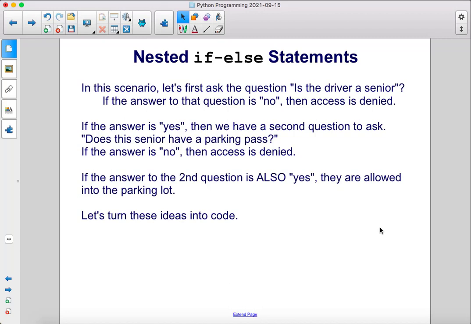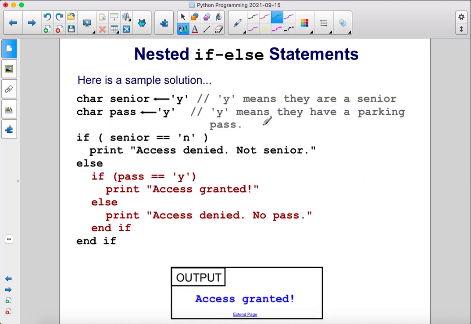So let's turn these ideas into code. Here is a sample solution. We declare two variables. One is senior, the other is pass. And these variables will hold either a y for yes or an n for no. So each student will have either two y's, an n and an n, a y and an n, something like that. Then here's the code that checks these variables.